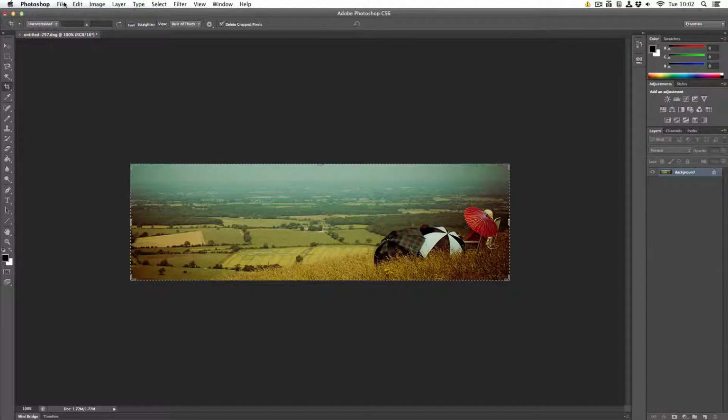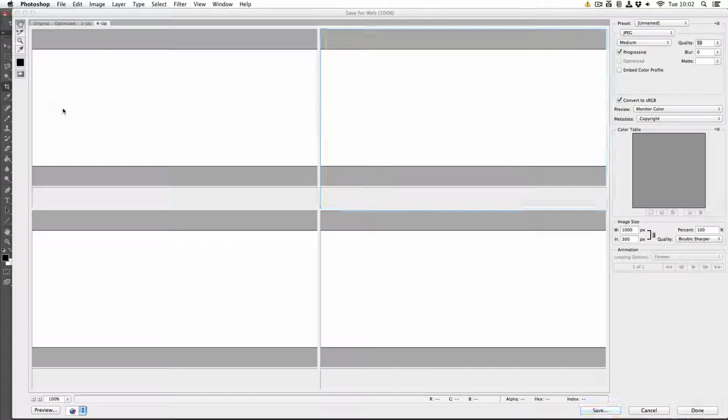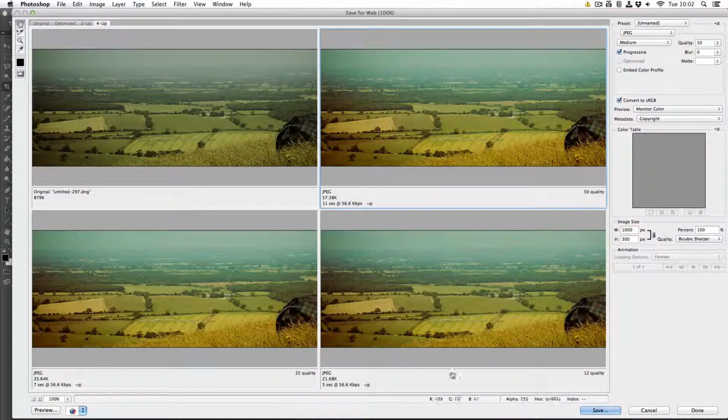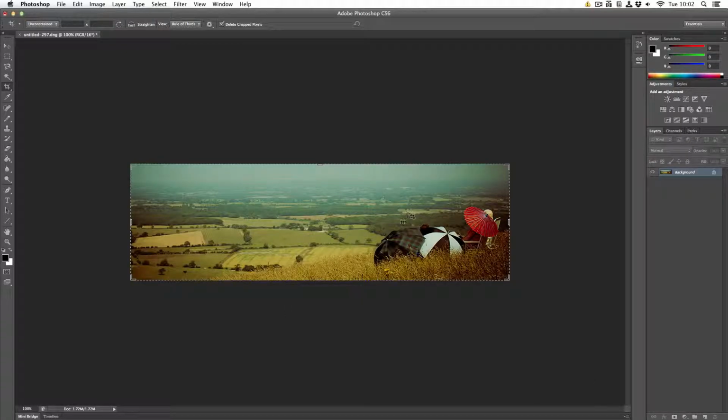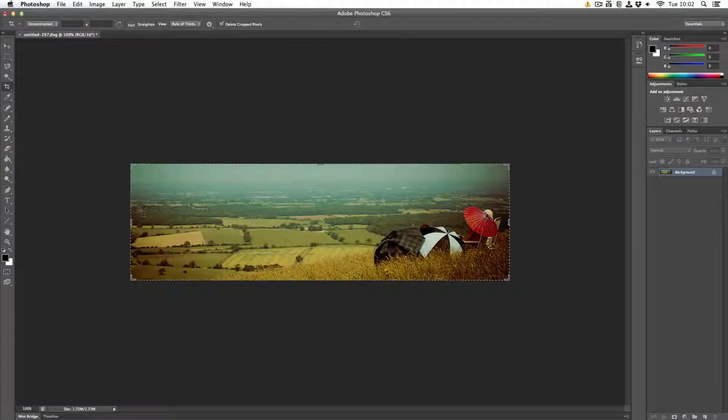And the next step, as we did with all the other images, now I've got my size, is save for web. I'll just go back for a second. Obviously now, if you wanted to put text across it, if I wanted to put this, Luke Corden, aspirationalist, escaping the slave cycle, one post at a time, if I wanted the header and the tagline in this, this is where I would edit. I would put in a text box. I would have to create a new layer. Put in a text box, and then I can write what I want in here.